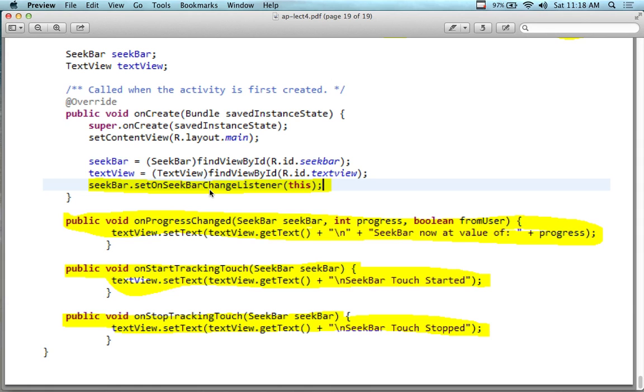So we have an on progress changed, on start tracking touch. Do something on the tracking when you start moving it, and then on the stop tracking touch. So you've started tracking it, you stop the tracking, you've got the progress that's changing from point A to point B, depending upon what happens.